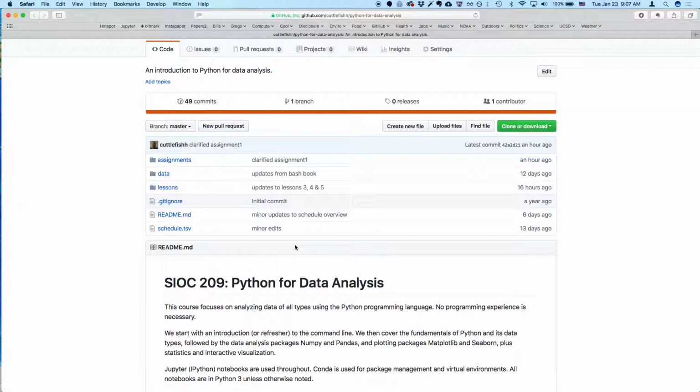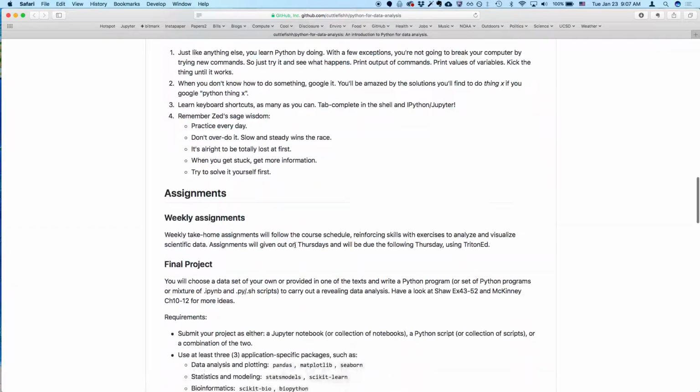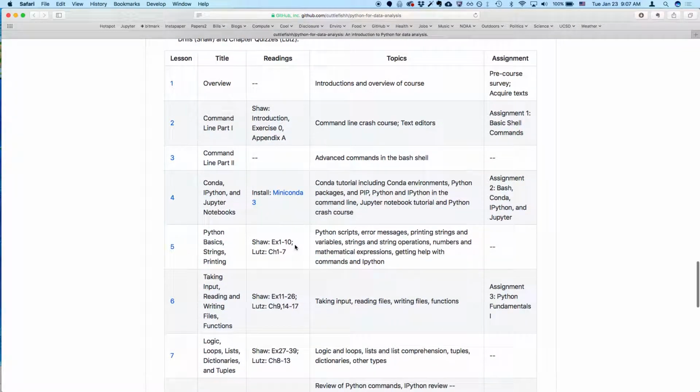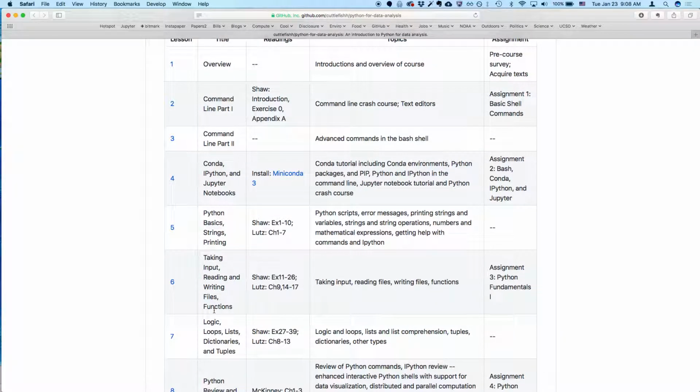And we can scroll down to the schedule. So this week we're going to do Python basics, strings, printing, and then next time taking input, reading and writing files, and functions. So we're going to start moving pretty fast in the next few weeks and cover a lot of stuff. But between the readings and assignments you're doing with the readings and the in-class material and the assignments, you should get a pretty good treatment of all that.